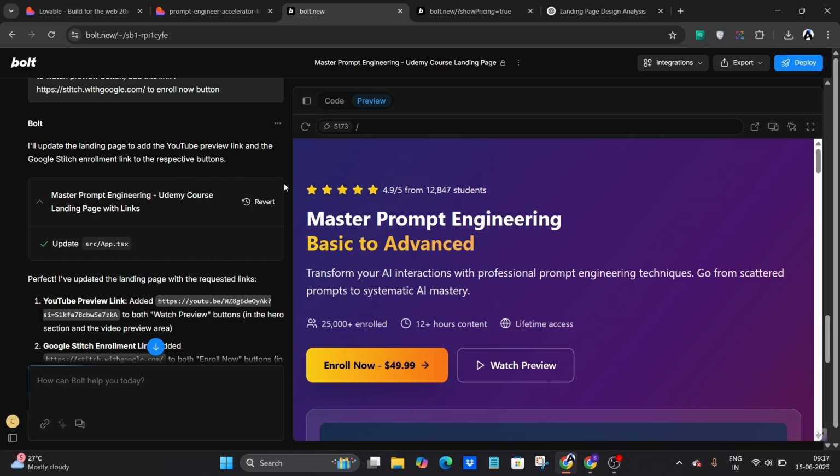Okay, so what is the benefit of this? You don't depend on this particular bolt or other AI tools to pay per month, or you can easily create the same similar landing page just using other AI tools for free. Okay, let's dive into that.